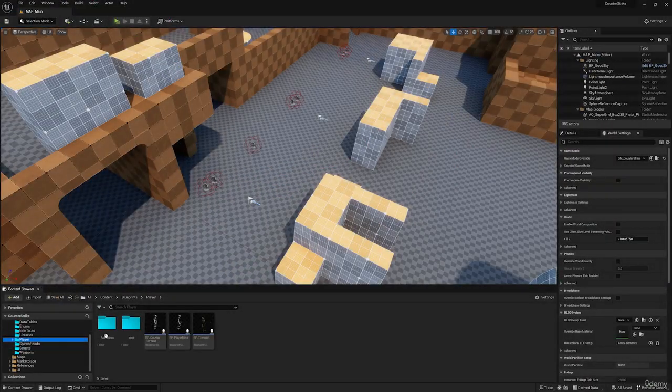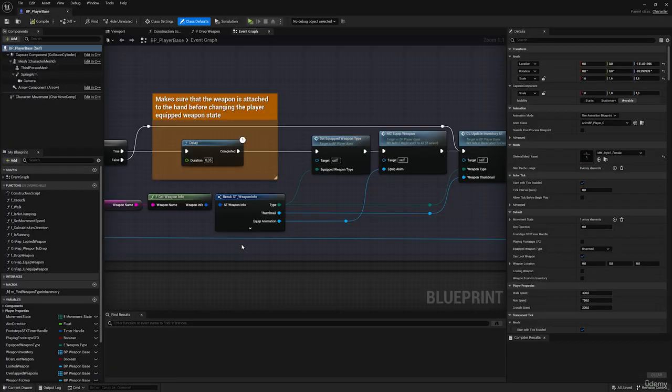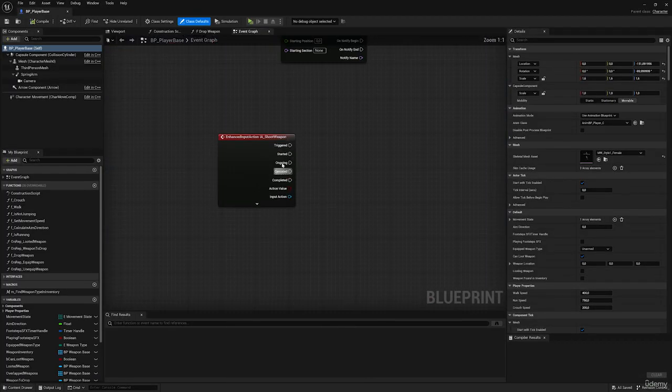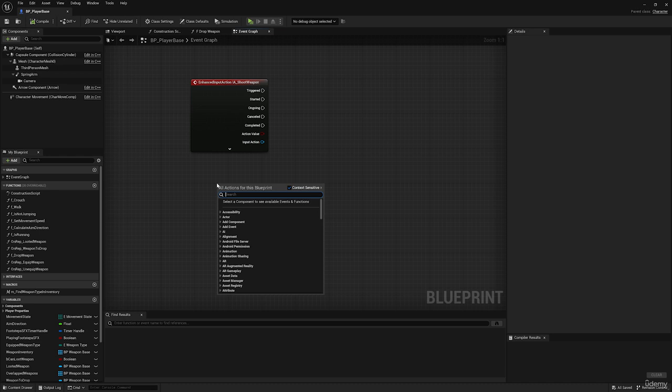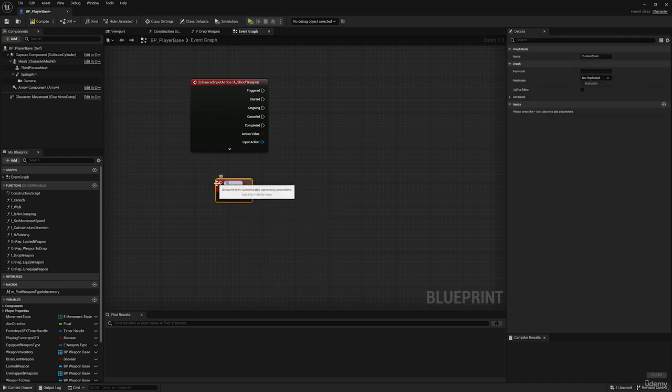Okay, so now let's go ahead and open up the player base. And inside of here, let's go down to the event we made, the shoot weapon. And to start off with that, let's create the server one. So right click and do custom event. And let's create the server shoot weapon.